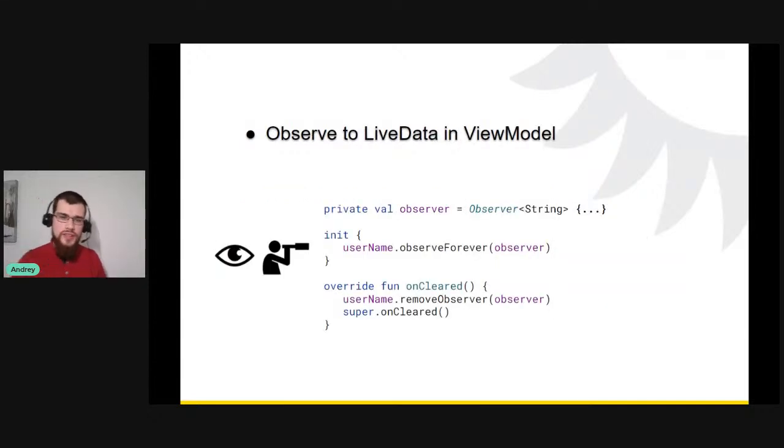The next point: just imagine that you have, for example, a repository with LiveData, and it is necessary to observe it in a ViewModel. So you must write a lot of boilerplate code. First, you should create an observer. Then you should observeForever on some LiveData, for example, in an init block. And it's very, very important not to forget to remove the observer, because it could create a memory leak.